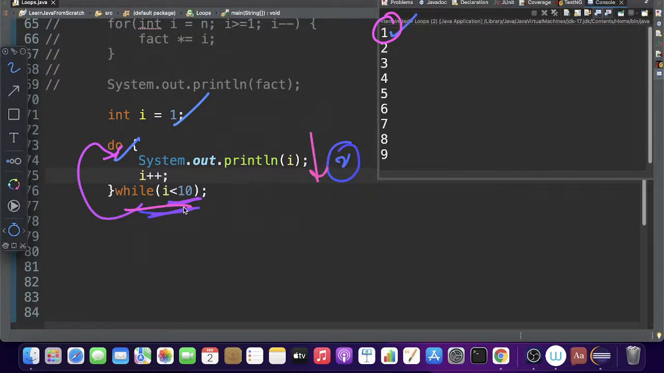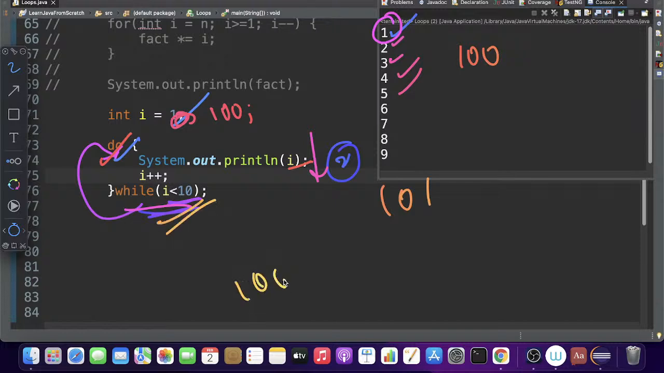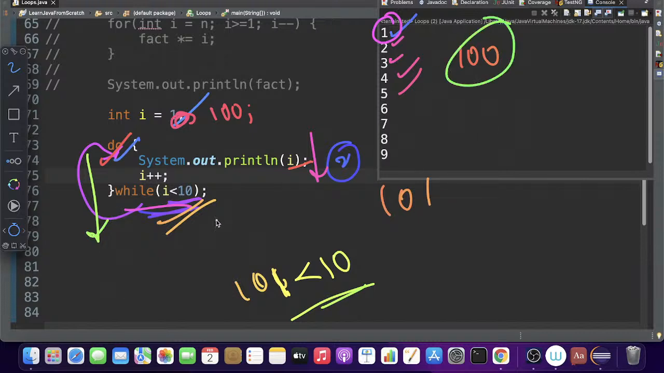Yes. So if the condition is true, then you need to print this, and so on. So let's say I have i equals 100, what will happen? It will do print i, it will print 100, it will increment 100 to 101, and then it will check whether 101 is less than 10. No, it is not, so it will terminate. But what happened? 100 already got printed. So do is used when you want an instruction to be executed at least once.